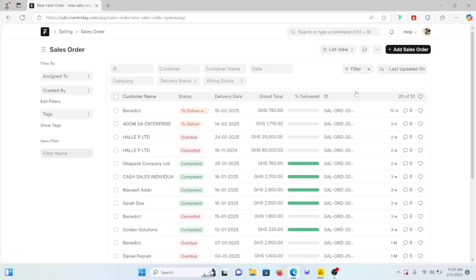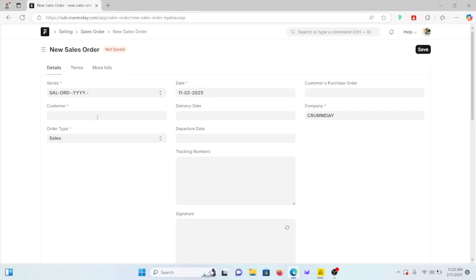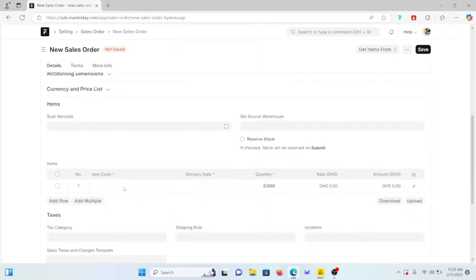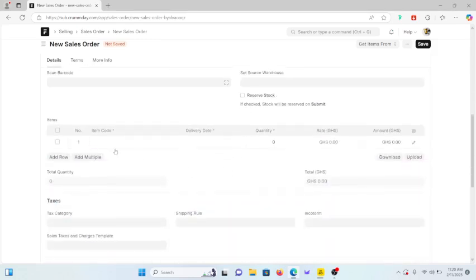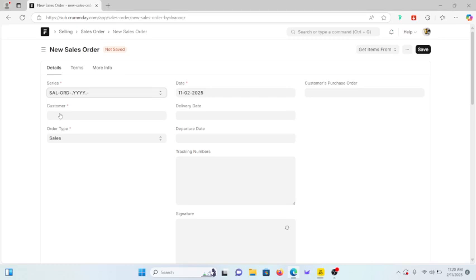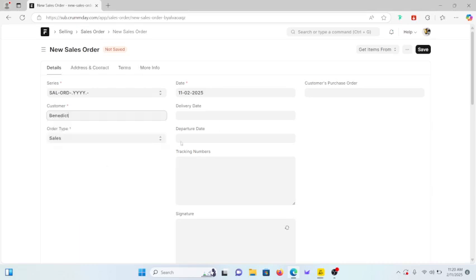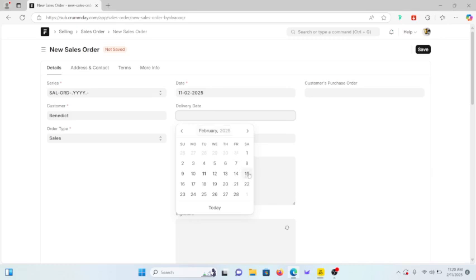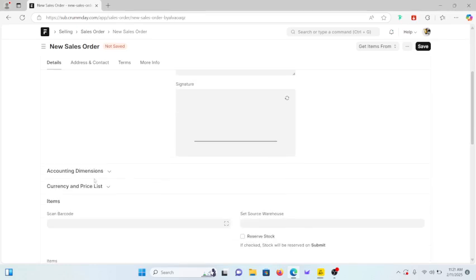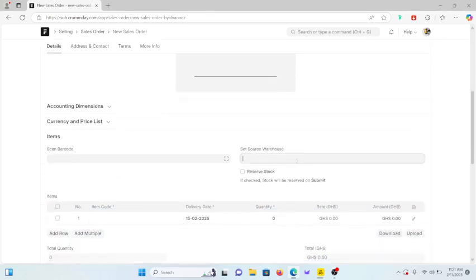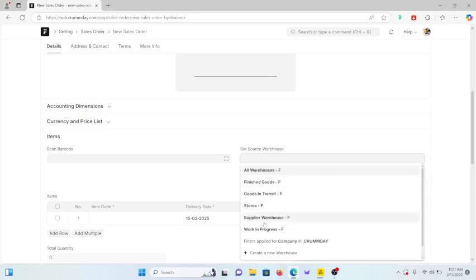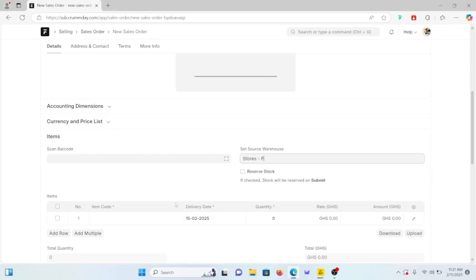When you add a sales order, you are sent to this page where you select a customer, select a delivery date, and then select the item code for the transaction. Let's assume that you already know how to set a customer. Let's add Benedict as the customer, and set a delivery date to Saturday, which is 4 days away. Then let's set the warehouse as stores warehouse. I told you that you can have multiple warehouses. Select which warehouse you want, or create any warehouse that you want.